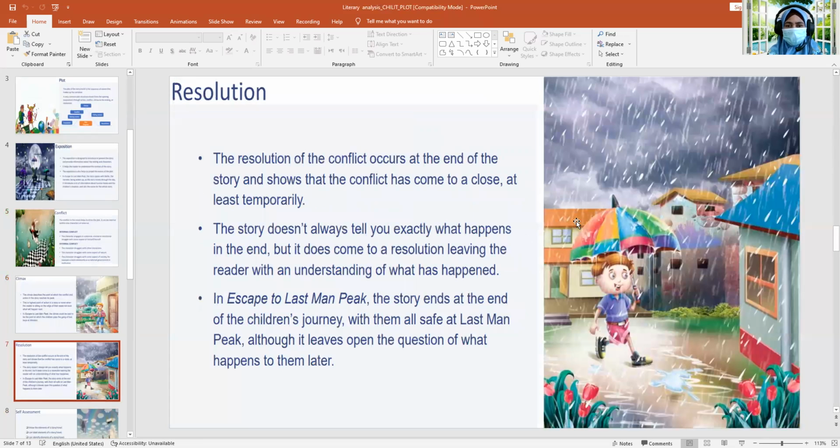And then we come to resolution. The resolution of the conflict occurs at the end of the story and shows that the conflict has come to a close, at least temporarily. The story doesn't always tell you exactly what happens in the end, but it does come to a resolution, leaving the reader with an understanding of what has happened.